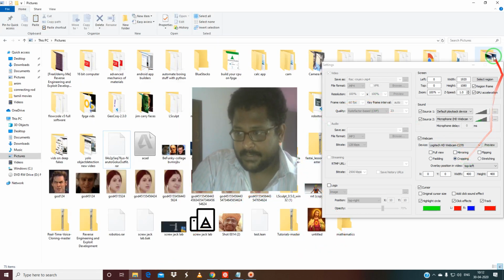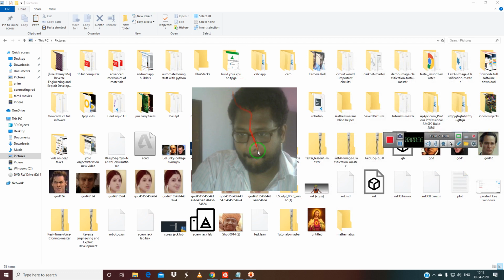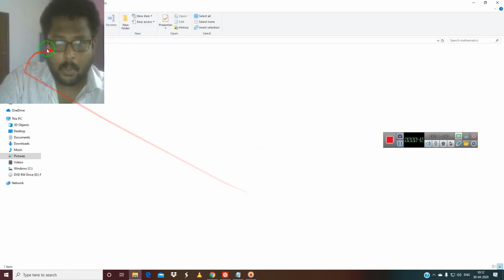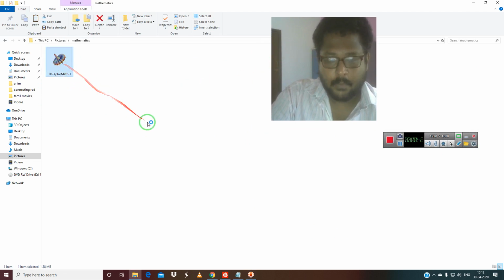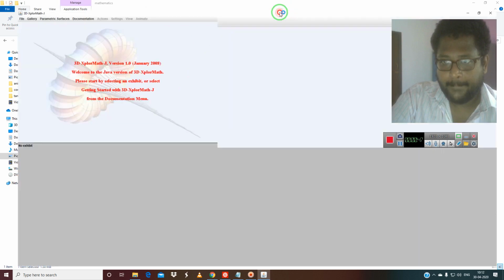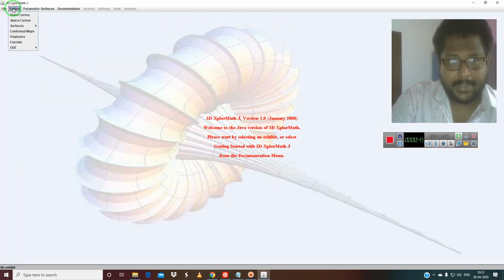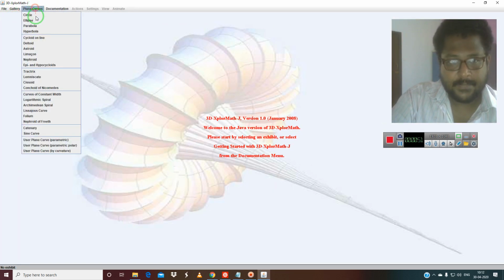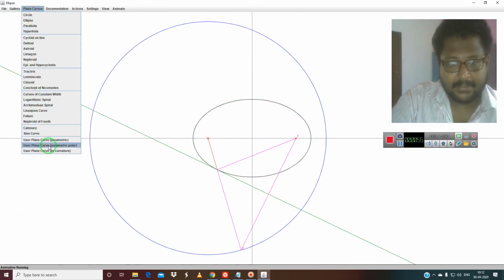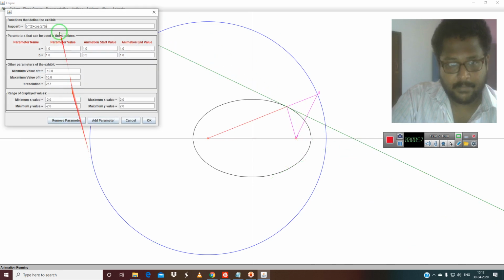You take this software, and it is 3D Explore Math. I'll give you all the links below. In this software, as you can see, there are plane curves like ellipse and all those things you can plot, and you can even plot curvature.